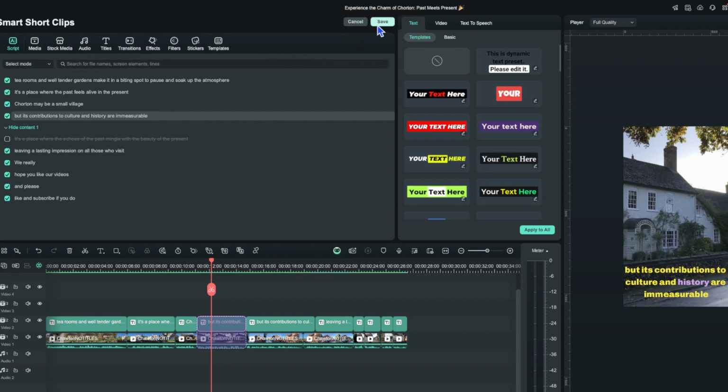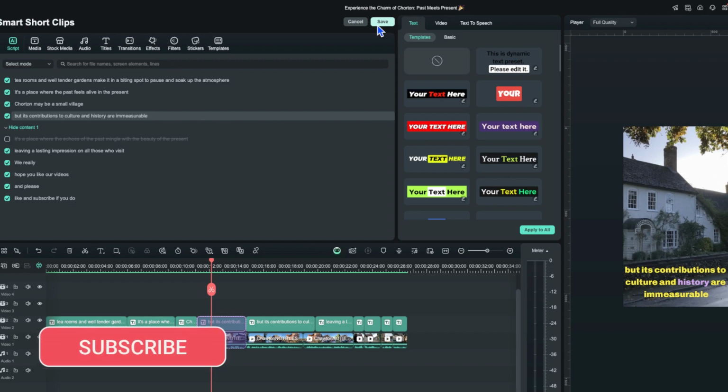Okay, so as you can see, that is a very quick way of using the feature inside Wondershare Filmora to take your long form videos and easily make some shorts from it using AI.